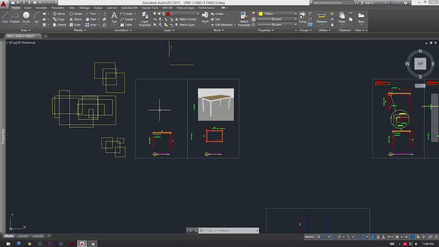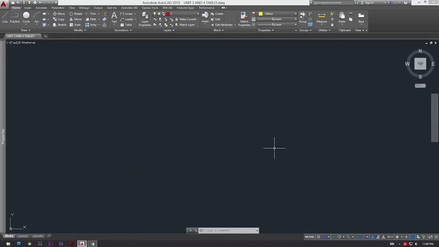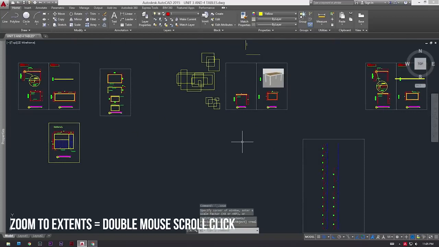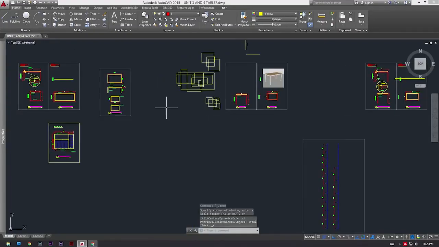So let's say you accidentally zoomed super in and you're like, oh no, where am I? Just click the mouse scroll wheel twice and it's going to zoom out into the entirety of your project. So this is super useful if you accidentally went off into the distance super far and oh no, I can't find my project. Just click the mouse scroll wheel twice and boom, you're instantly teleported within the premises of your project.